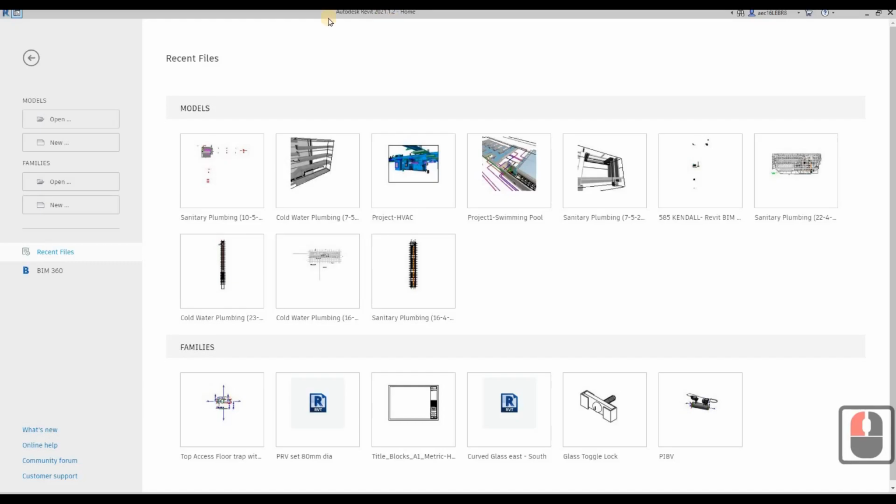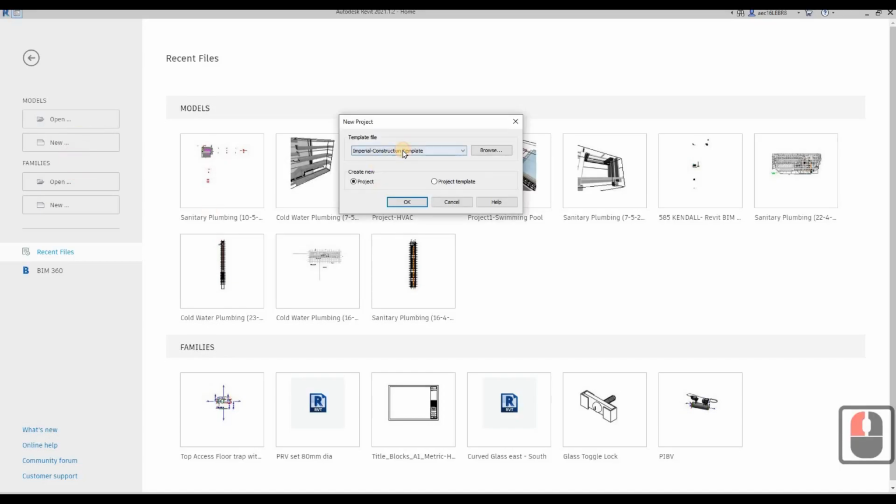The version of Revit that we are going to use is Revit 2021. First of all, we're going to create our new project. We can click on New here, and then we're going to start with a metric architecture template. If you are used to imperial units, you can start with the imperial template, but I'm going to start with the architecture template. Then we click on OK.